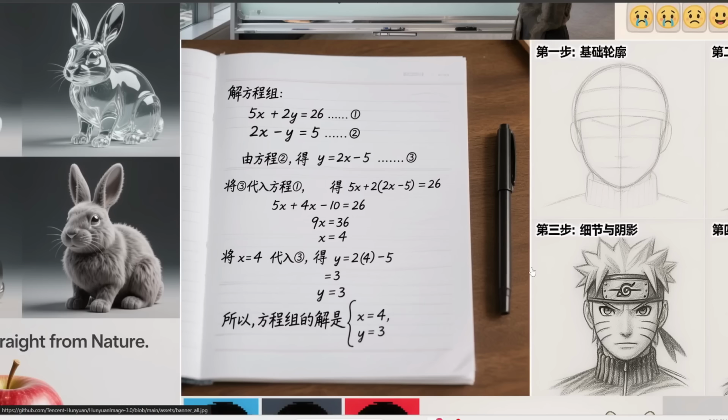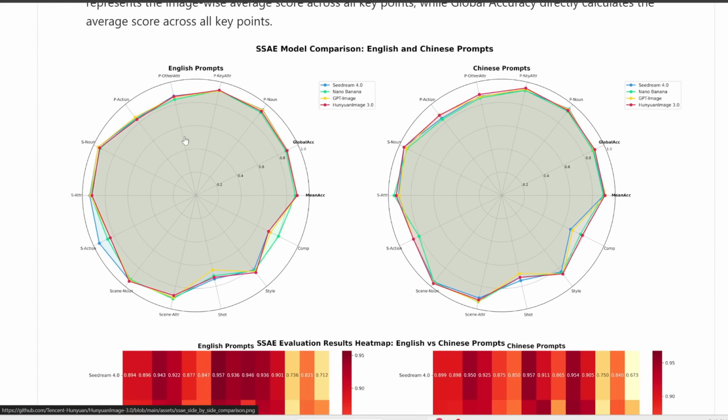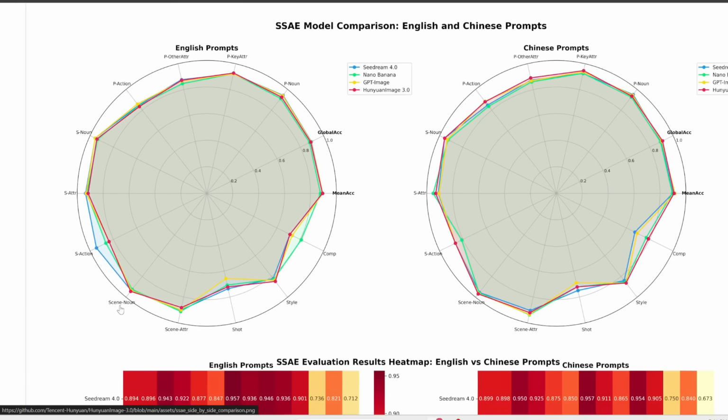Here's another example. Now, here are some benchmark scores for your reference. So on the left is its performance using English prompts, and on the right is using Chinese prompts. And they're comparing this with Seedream, Nanobanana, and GPT-Image. Note that all three of these are closed source and paid. But for HunyuanImage 3, although for English prompts, it does fall short for some categories, overall, its performance is actually very similar to the top closed source models out there.